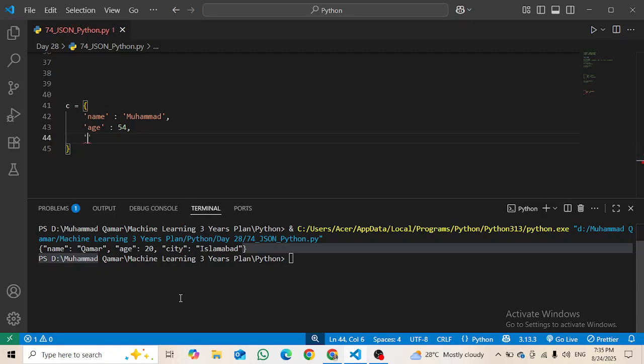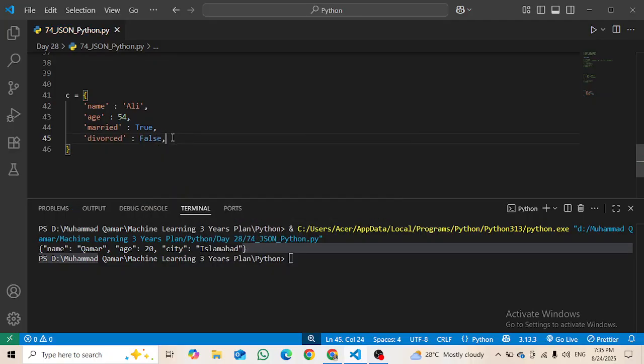Then we are writing married. Let's say we are writing true. Let's say change it also. Okay, comma, and then it is going to be divorced, colon, false, comma. Then we have pets, and inside pets we have cat, I guess. No, none. Okay, we have none. Yeah, this is right. None.